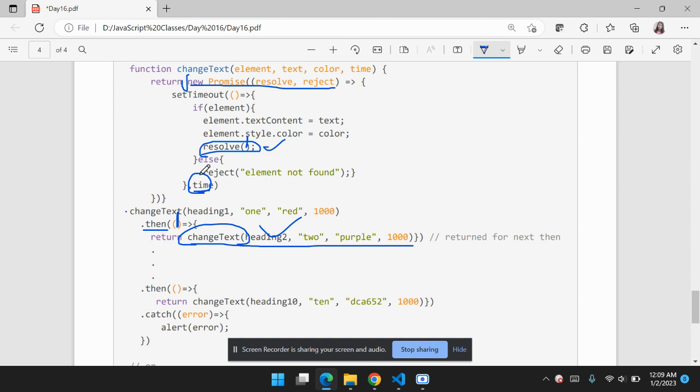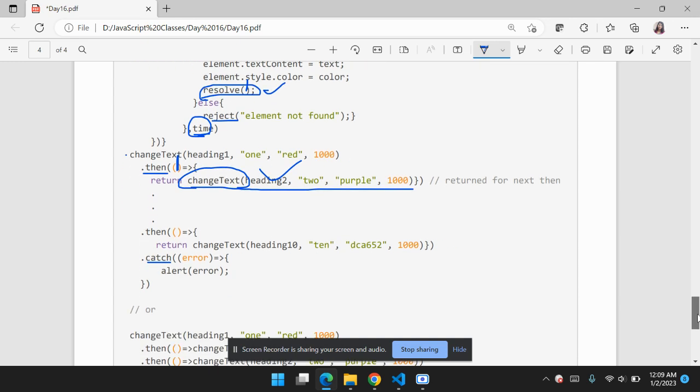And finally, if it is getting rejected, then we can use dot catch, and then we can just write error. If your reject is customized, then you can use dot catch after each one also. But here I have just kept one simple catch.